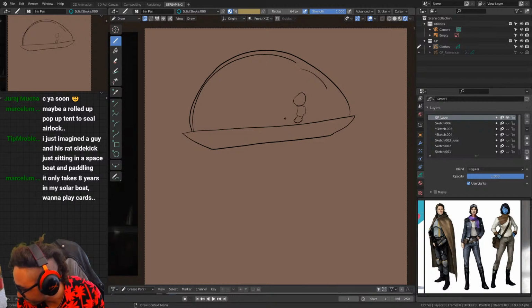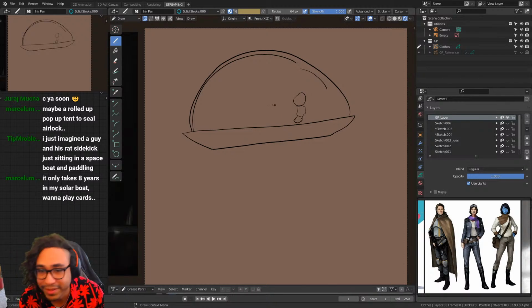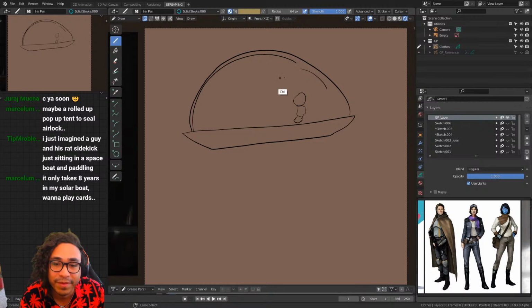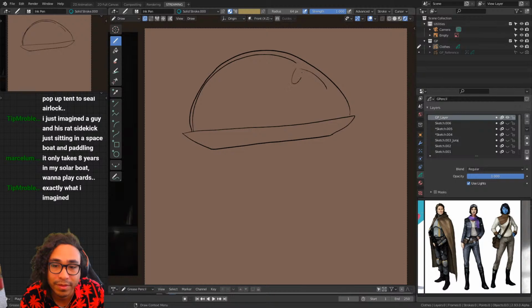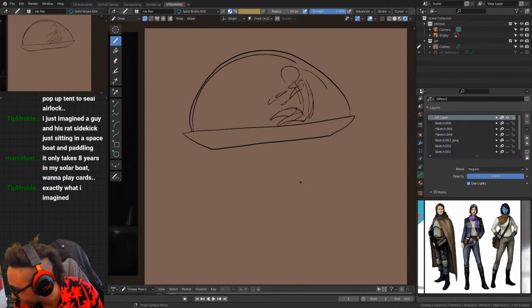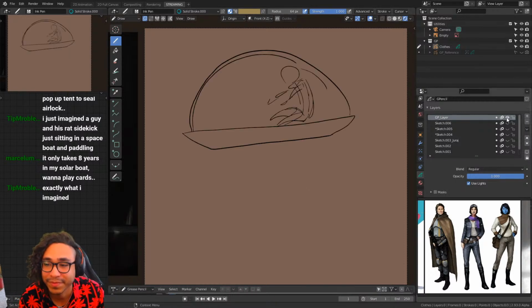It only takes 8 years on a solar boat. Wanna play cards? But this boat will be small, so not big. So we'll do like space boat. It's pretty funny.